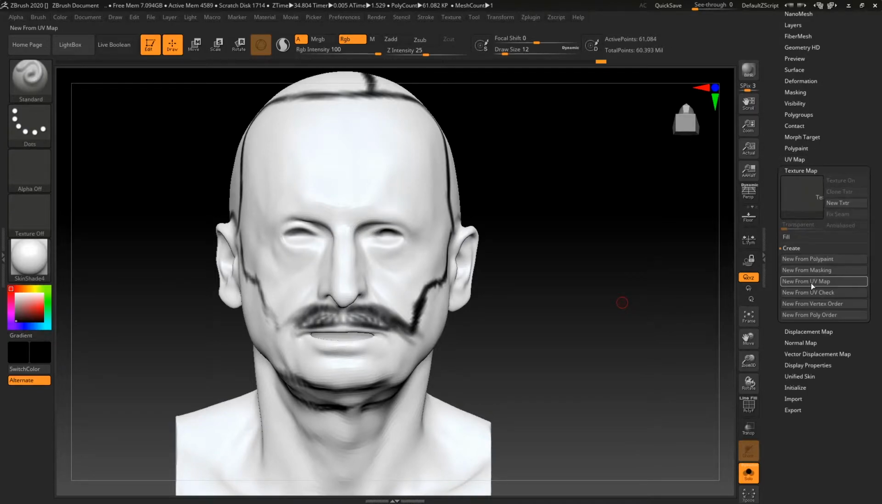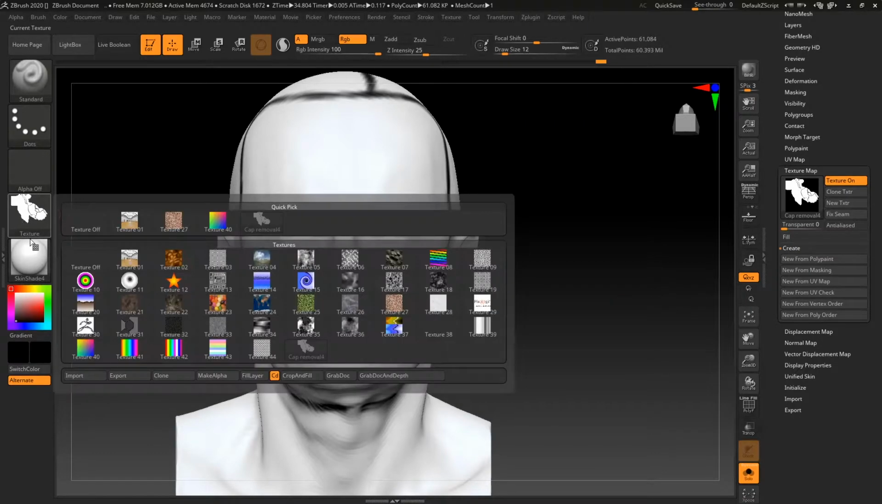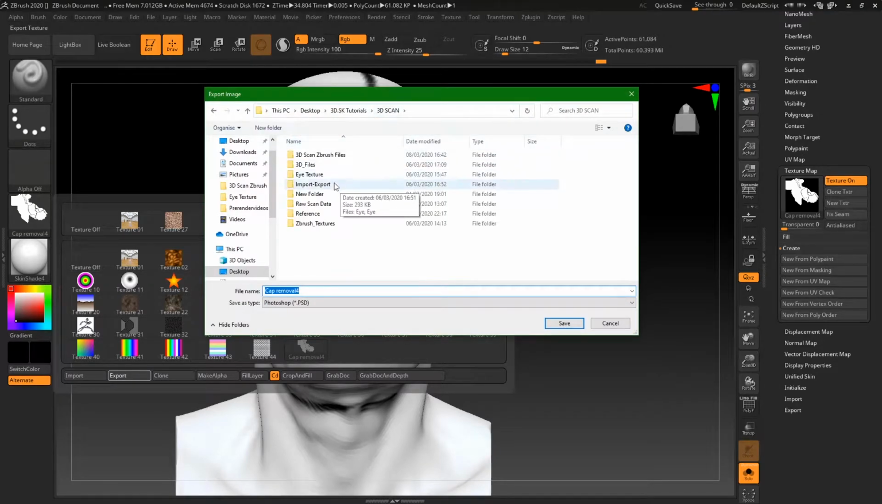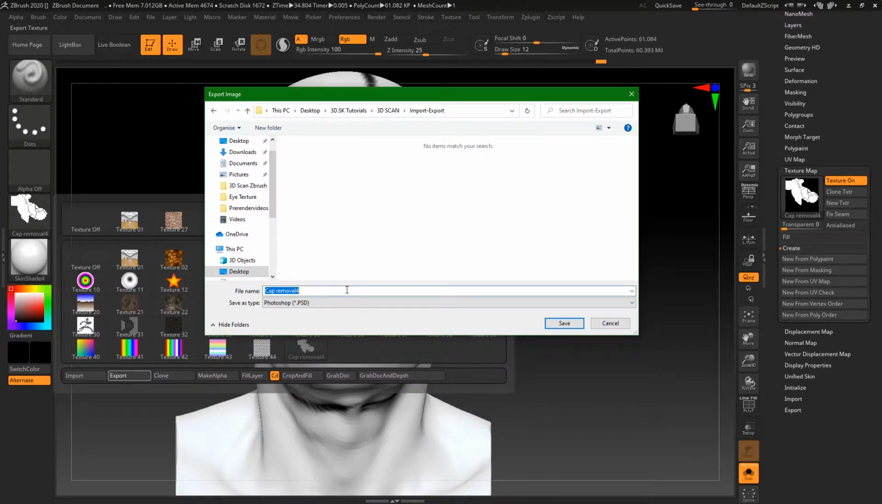So Texture Map, Create, New From Polypaint, Clone Texture, go here and we can go Export. Just put it in Import Export for now. Save it as a JPEG and just call it hair reference.